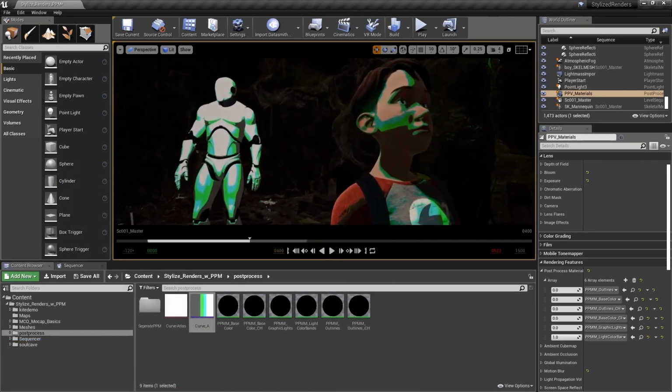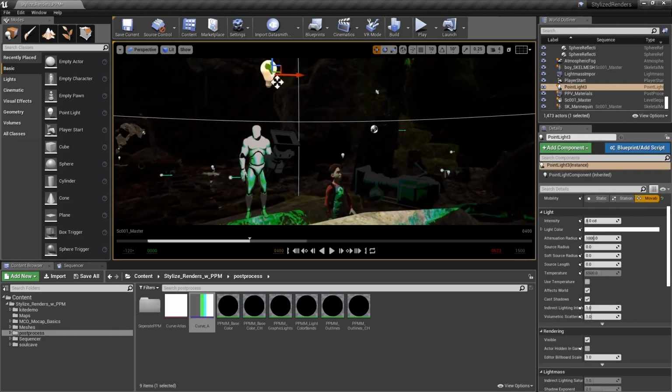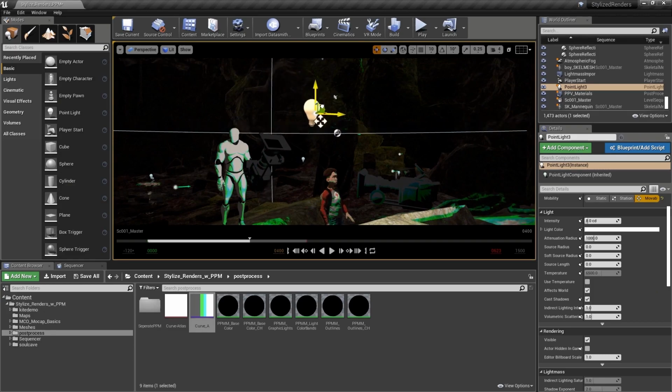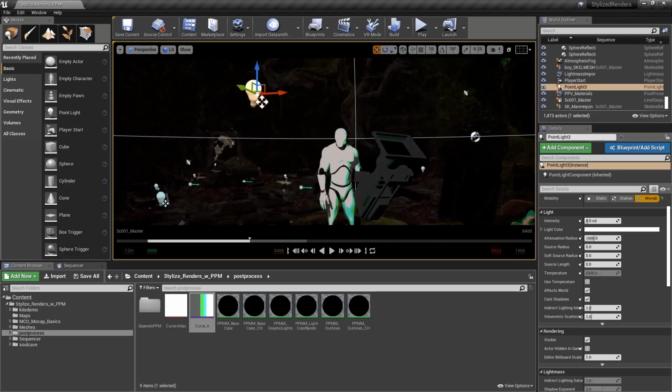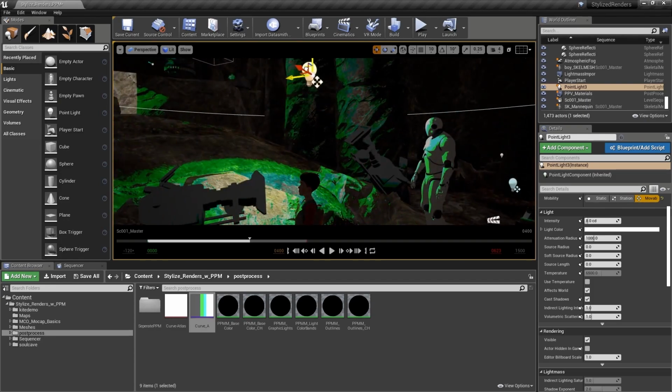To further illustrate what's happening, let's hit G to come out of game mode, and if we select our point light that we created and we move it about, we can see on the mannequin how our light bands are falling to create a graphic effect.